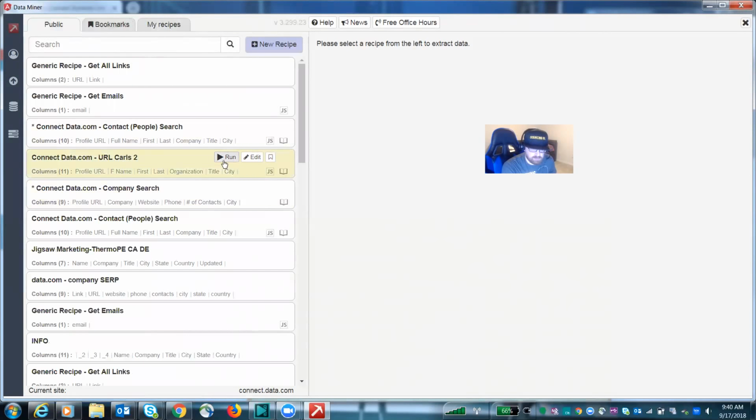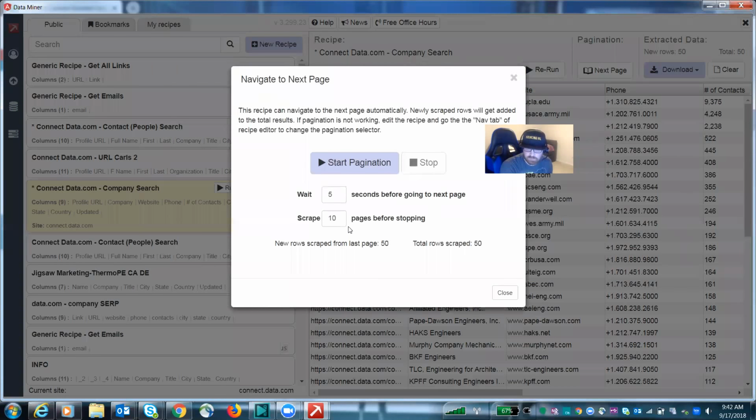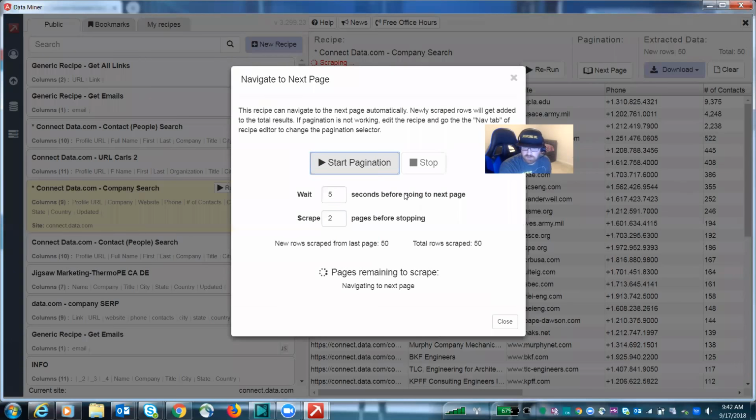And let's try Dataminer, because I know there's a Dataminer recipe already built as well. Company search. So look at that. I know I went fast, but that's why I made these videos, so you could go back through. But look at all that. It also has next page built in, it looks like. So let me just scrape 2 pages, real quick. And watch this total number up here.